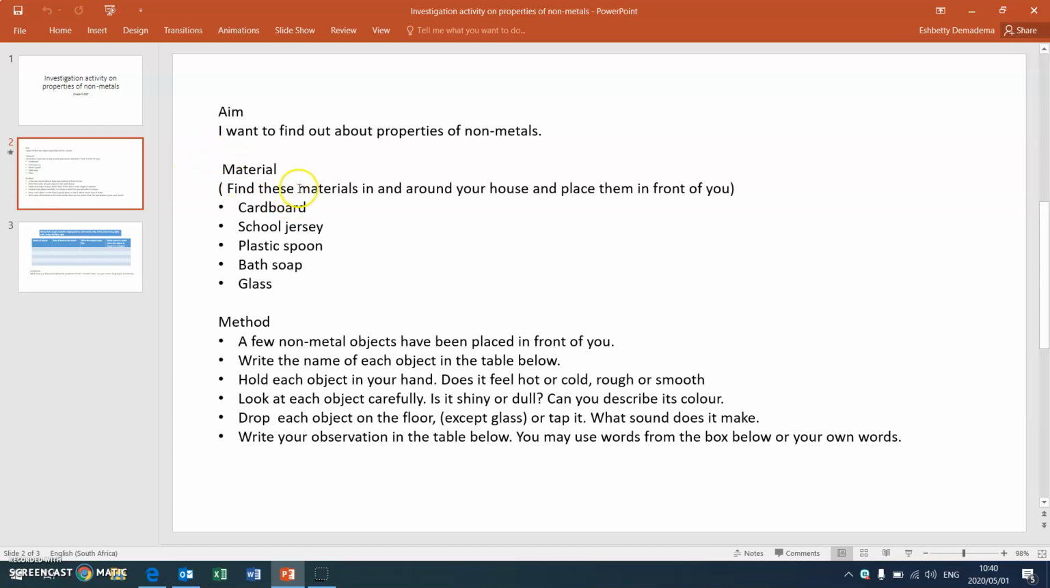Under your materials, I want you to find these materials in and around your house and place them in front of you. So I want you to find a cardboard, any kind of cardboard. I want you to find your school jersey, a plastic spoon, bath soap, and a glass. Okay, so these are the materials that I want you to find. So you can pause the video and go and find these materials and place them in front of you.